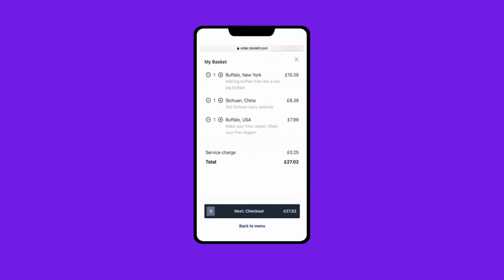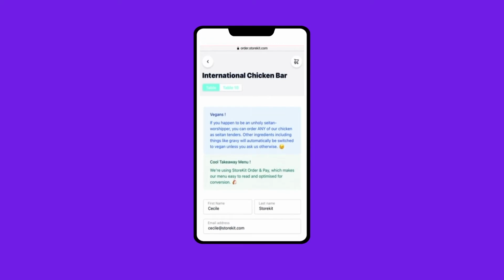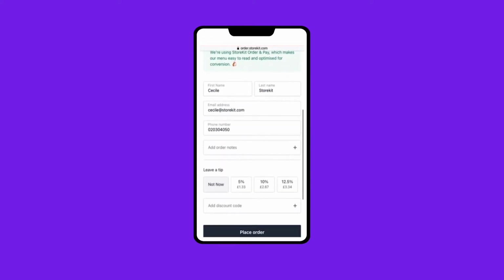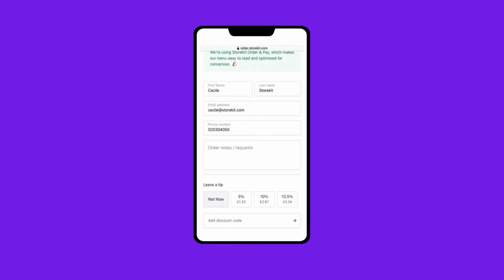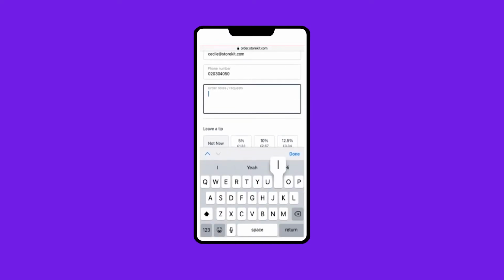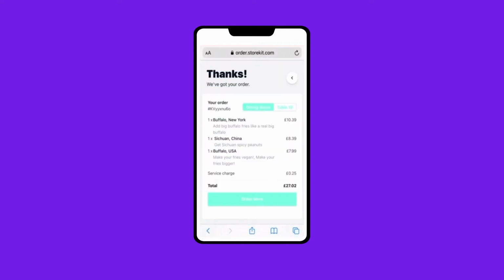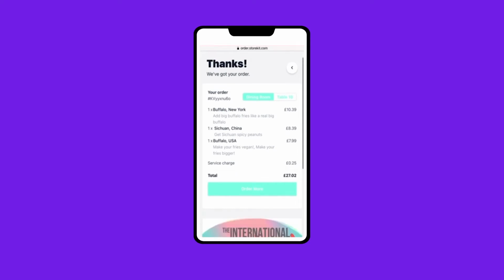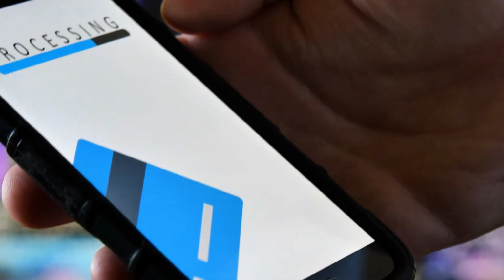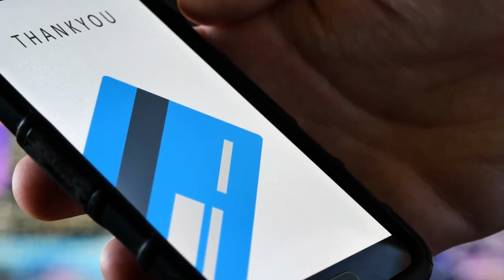Next, let's move to checkout. At the top, I find different messages from the ones on the menu. These here are related to checkout. The restaurant is asking me to note all dietary requirements, and actually, I'm allergic to peanuts. So I'm gonna write that here in the order notes. Et voila, the restaurant has accepted my order. You can accept all card types through StoreKit Order and Pay for a totally frictionless checkout experience.